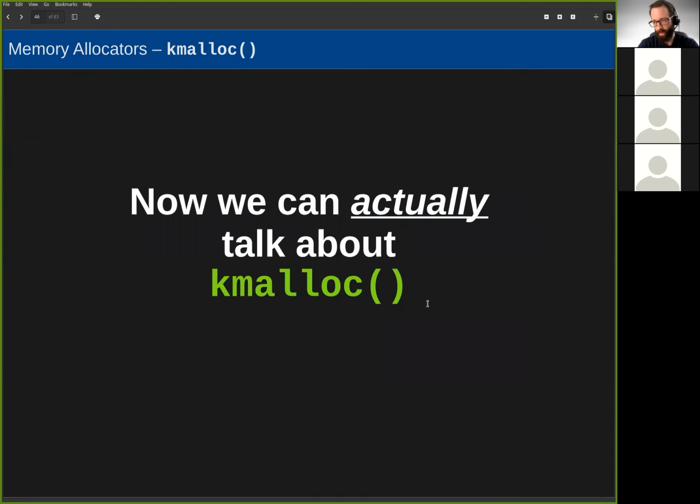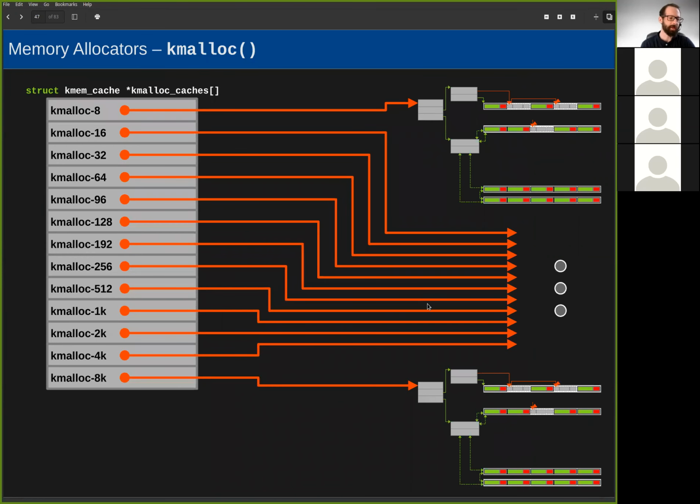So now that we know about slab caches, to some extent at least, we can talk about kmalloc for real. Up until this point, we've been saying, hey, kmalloc is malloc for the kernel. And this is not entirely true. Kmalloc actually looks something like this. Kmalloc manages internally an array of slab caches. This is an array called kmalloc caches that's held internally by the kmalloc subsystem.